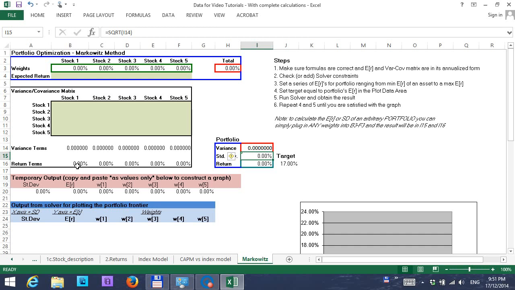For the return terms, it's a little bit easier. It's just the weighted expected return for each of the stocks, with the return of the portfolio equal to the sum of these return terms. Essentially, the return on the portfolio is the weighted average of its individual returns, where the weights are determined for each of the assets in the portfolio. So our next step is to generate the expected returns and to generate the variance and covariance matrix.